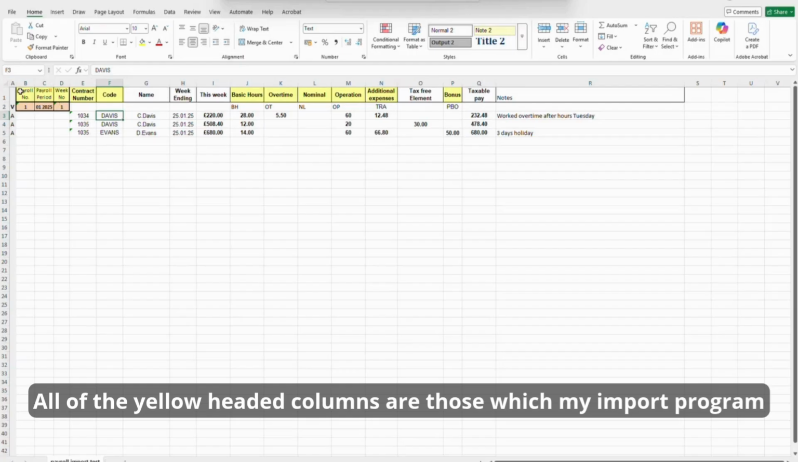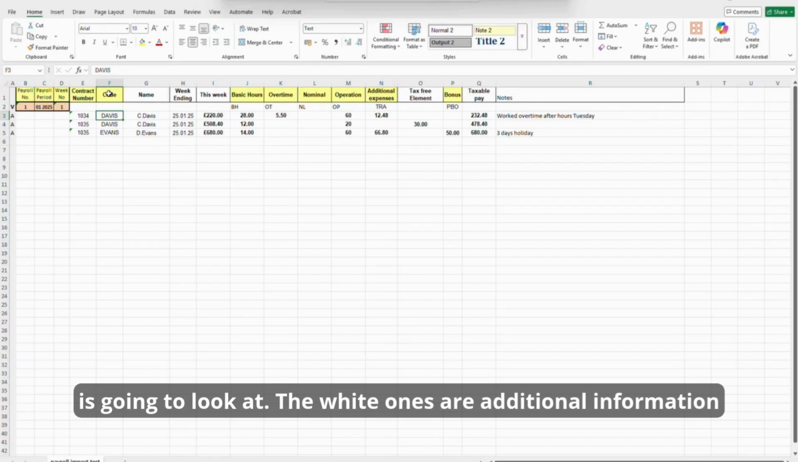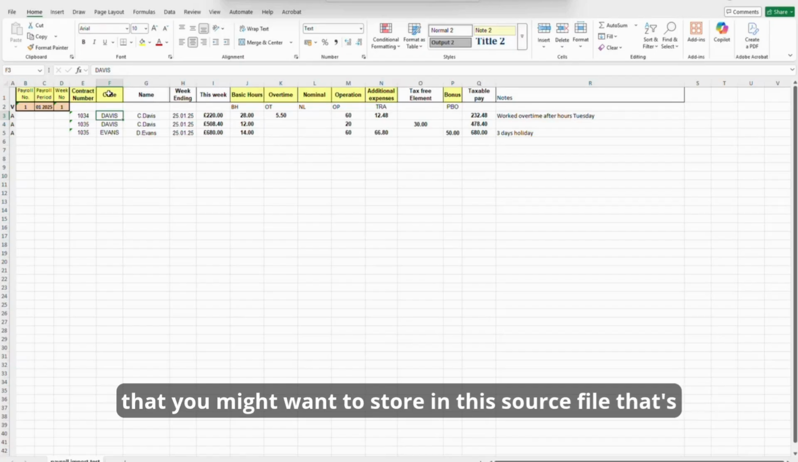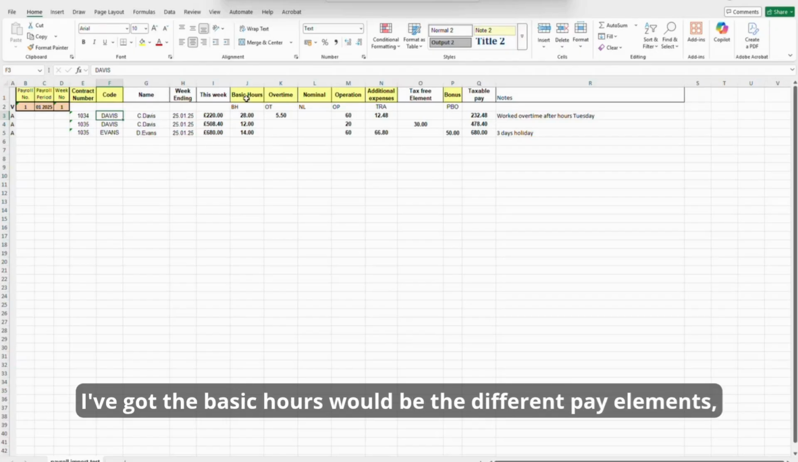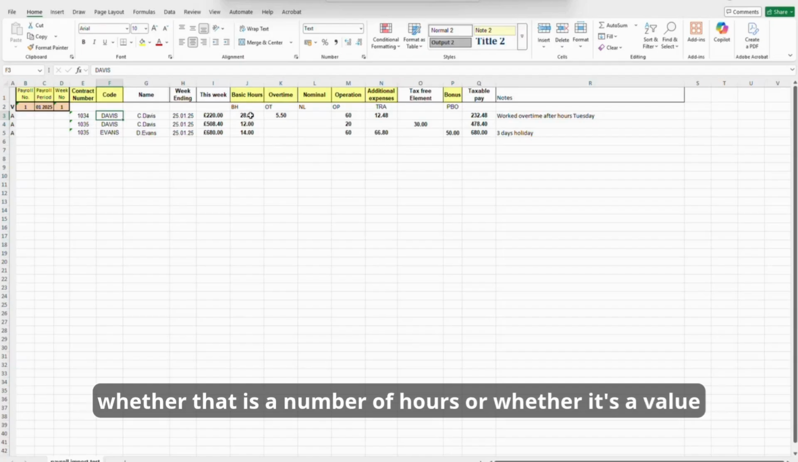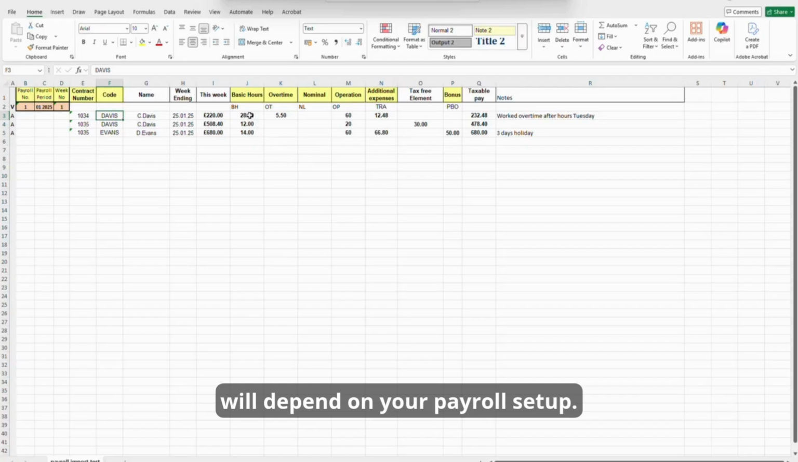code. All of the yellow headed columns are those which my import program is going to look at. The white ones are additional information that you might want to store in this source file that's just going to be ignored for the import. So I've got the employee details, I've got the basic hours, and the different pay elements, whether that is a number of hours or whether it's a value will depend on your payroll setup.